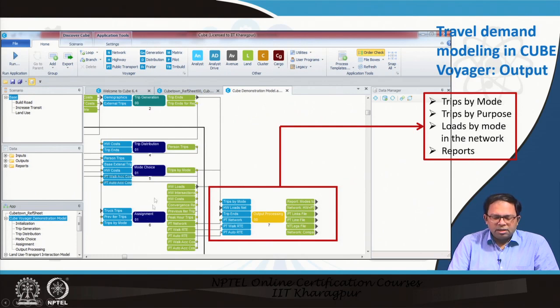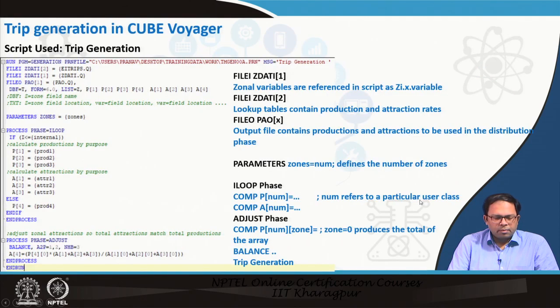So, finally, after this process we also have trips by mode, trips by purpose, and loads by mode in the network, and then we can also generate reports from this model. So, first we will start with trip generation.